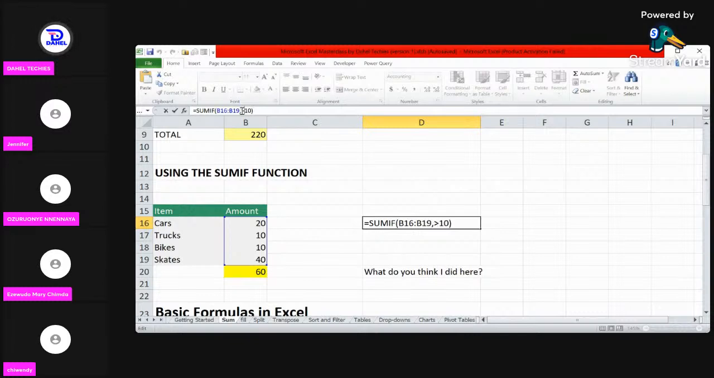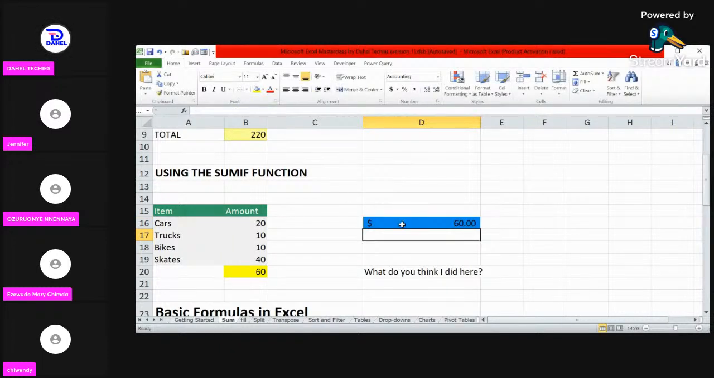So when you put your greater than, in front of the greater than you put your double quotes. This is a quotation mark, right? Single quotation and double quotation. When you open a quotation mark, you have to close it. So when you open a double quote, you close the double quote, and then we say enter. That is how we arrived at this answer.